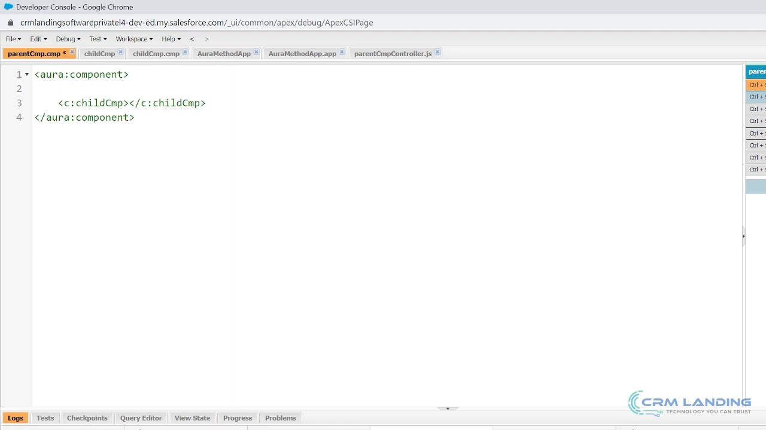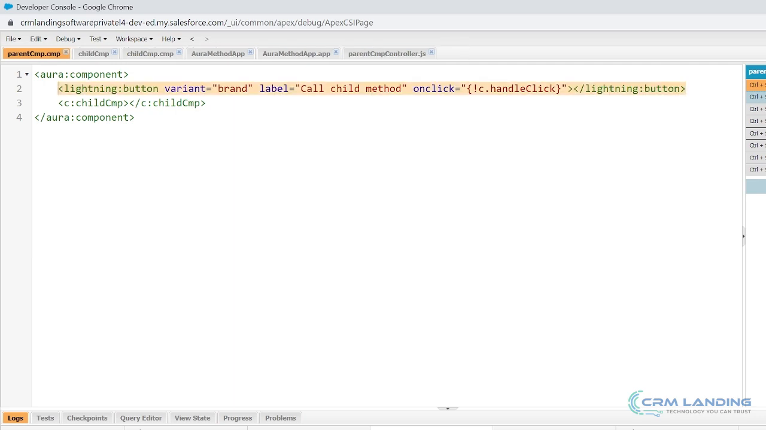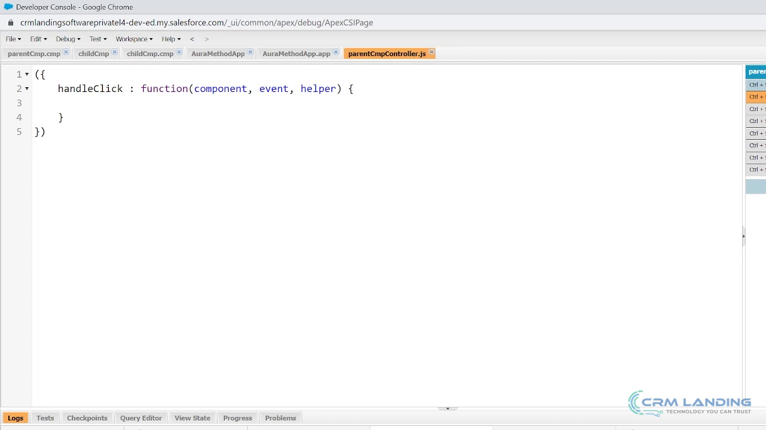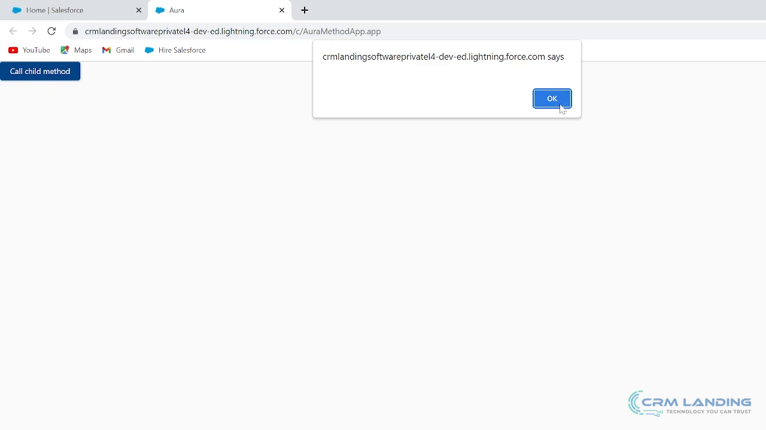Now let me create a button here. On the click of the button I will try to call the child component method. I have created one button and implemented this method. Right now it will first call the parent JavaScript only. Let me save and put an alert. We can see we have one method button here. Let me click, and we can see the alert.